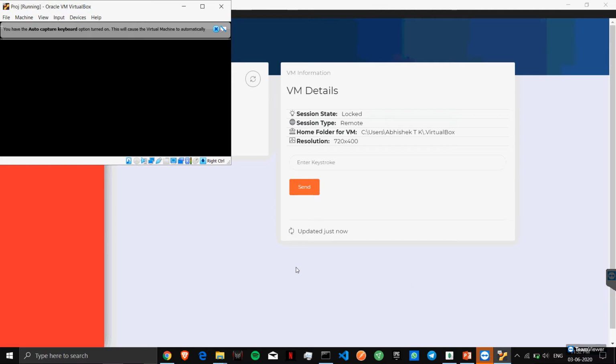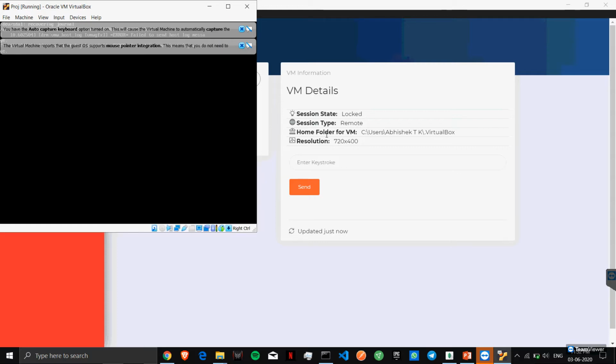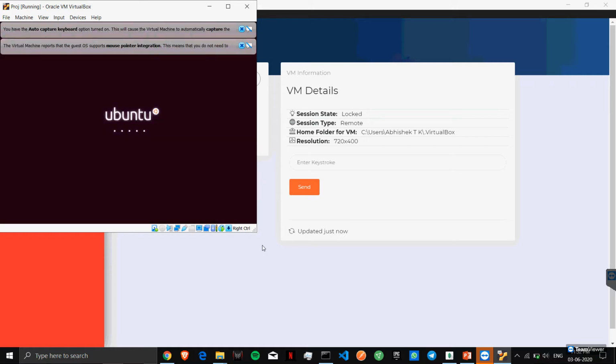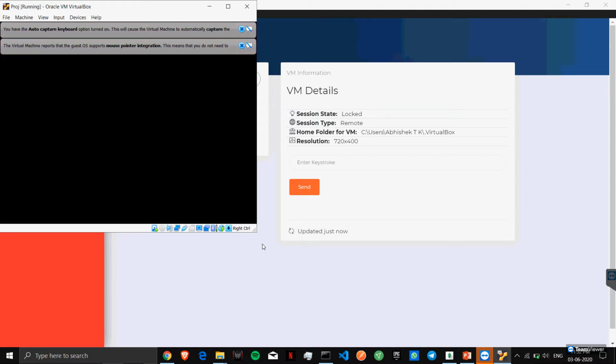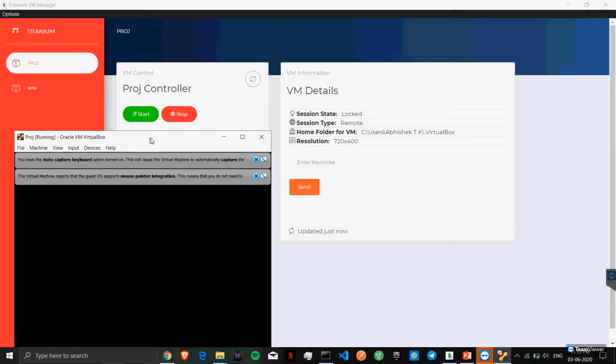As you can see, the virtual machine has started up and the session state has changed from unlocked to locked. It means that the API is now ready to fetch other details such as the resolution of the virtual machine, the home folder for the VM, the session type, and now we are able to send the keystrokes. Through these keystrokes, we can enter our password or any other data. And there are regular updates showing below the send button, so that we could keep up with the latest information.